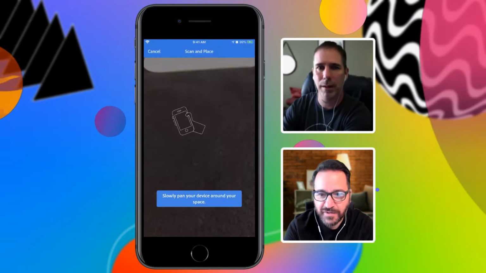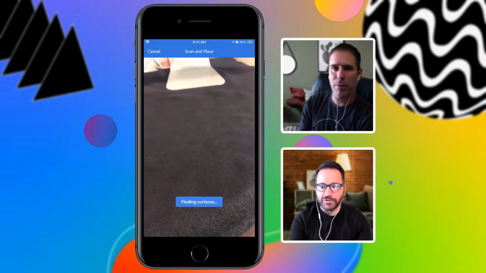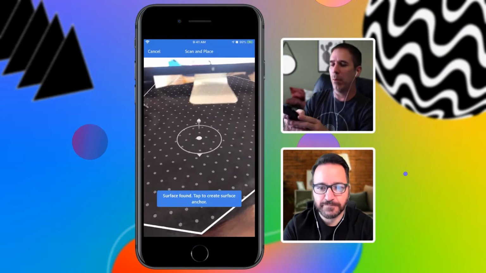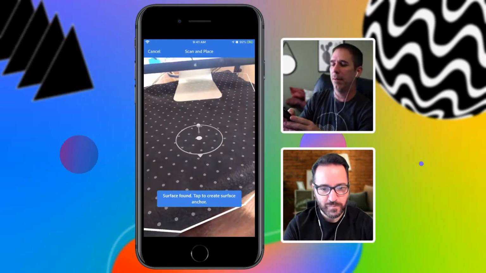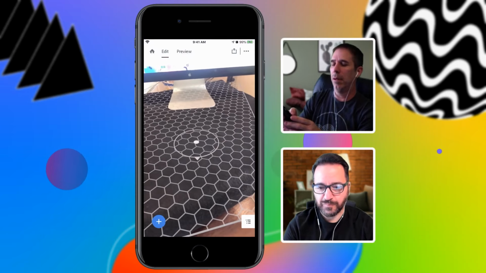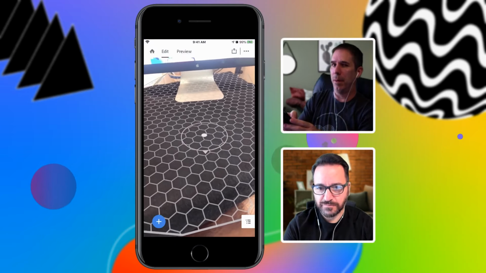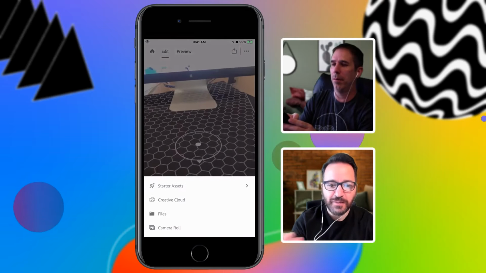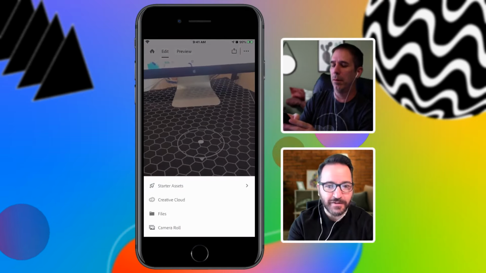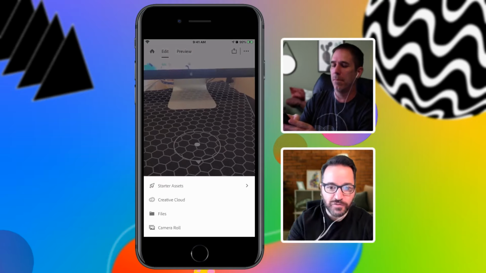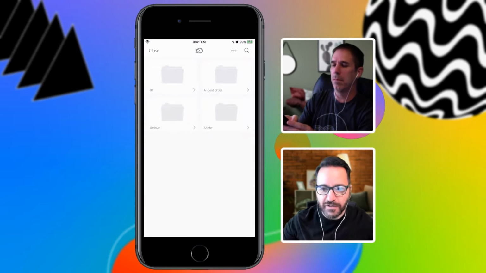All right, so we've got a little Aero demo. Go for it. This is opening up Aero. So basically how this works is it finds an area to scan. All right, so I found an area on my desktop here. And let me interject too. Keep in mind, he's got his Creative Cloud linked to Aero on his phone. So anything he's shared in the library, he has full assets too.